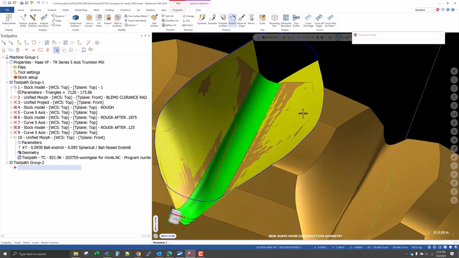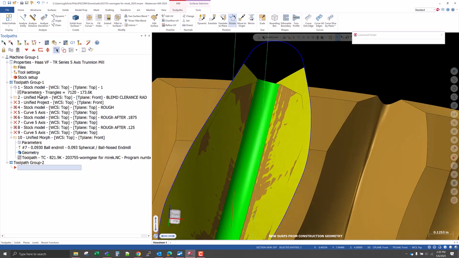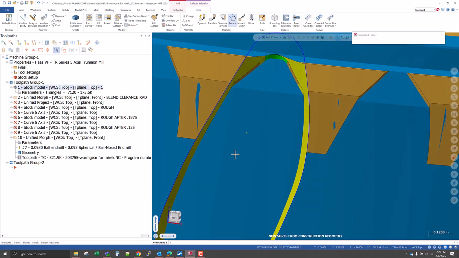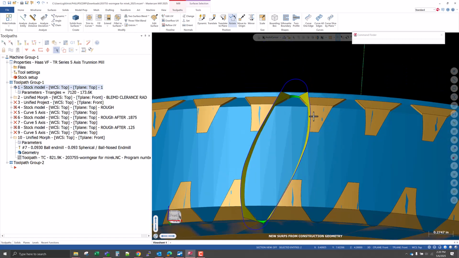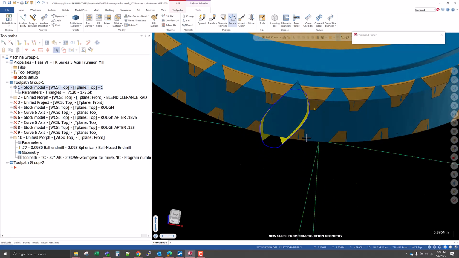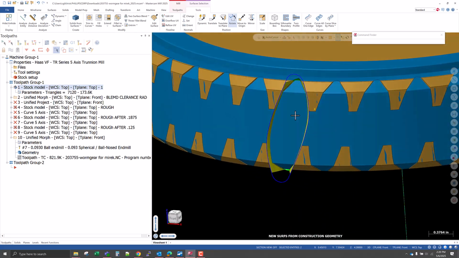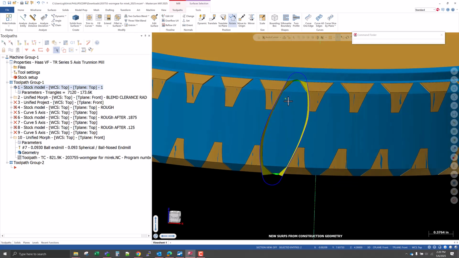We do have some areas here where the surfaces extend out probably past where the actual material lays. So if we look at this stock model here, if it's created correctly, it should be showing where that geometry is. Looks like it's off just a little bit.